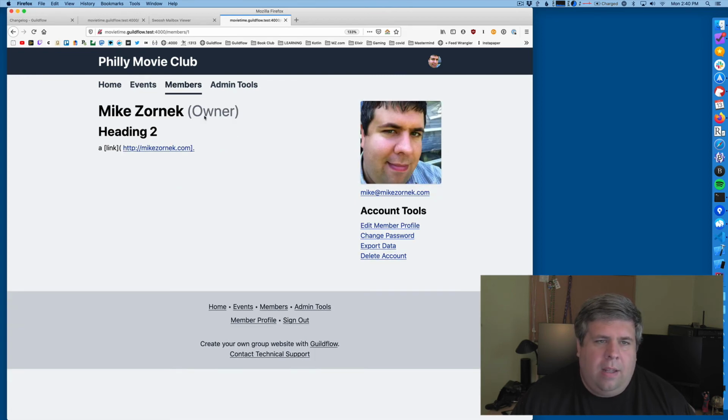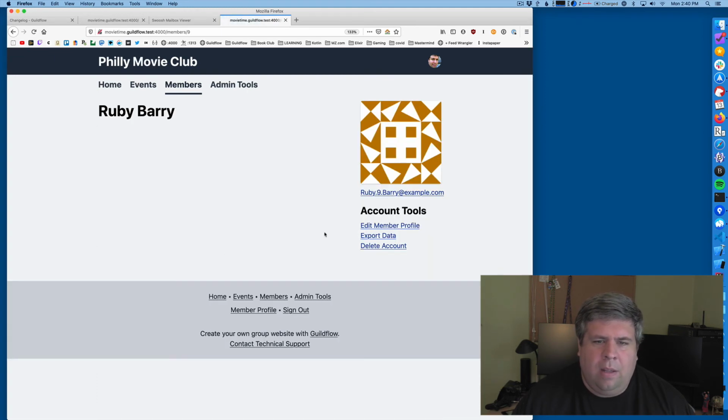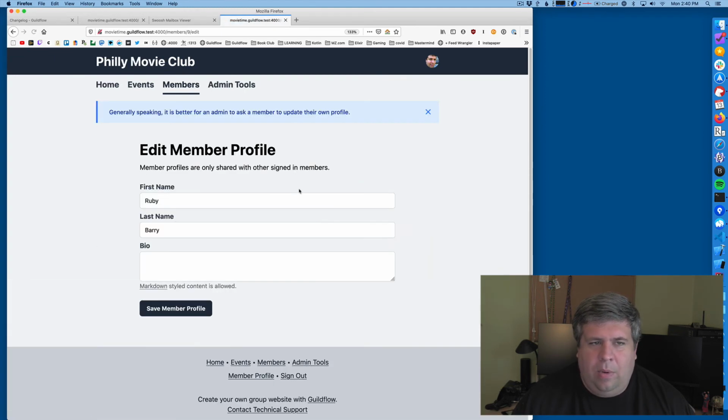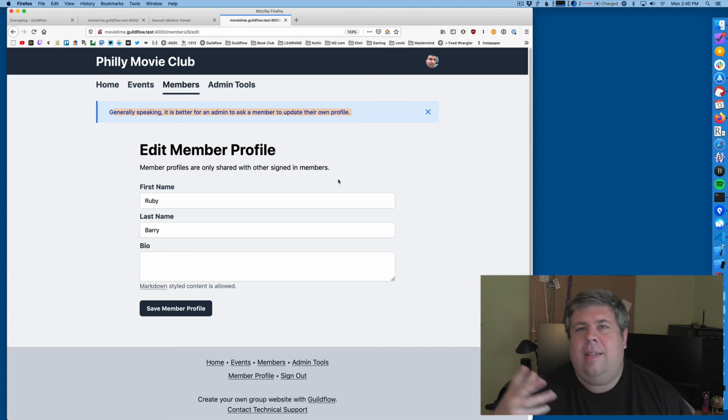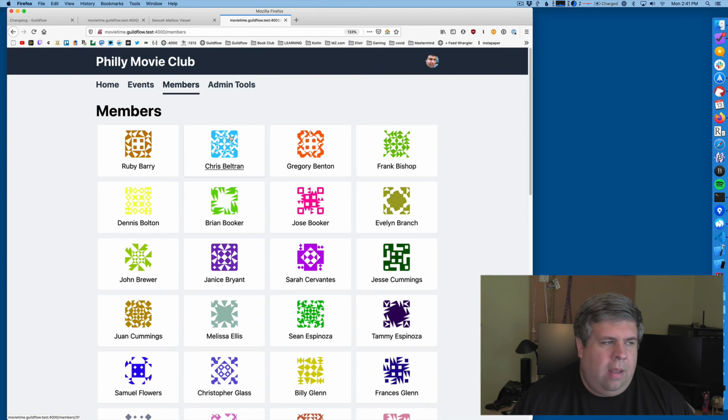But yeah, you can edit your profile. So now all members can have a profile. Now, if you're an admin and you go to a profile, you will see an edit member profile. When you click on it, you can edit another member's profile. But like the warning says up here, generally speaking, it's better for an admin to ask a member to update the profile. If there's some problem with the language or the links or any issue of that case, the admin has control over the data. But again, we would encourage you to just tell the member to update the profile themselves. But it is there if you need it.